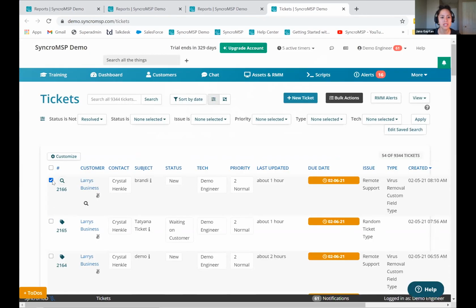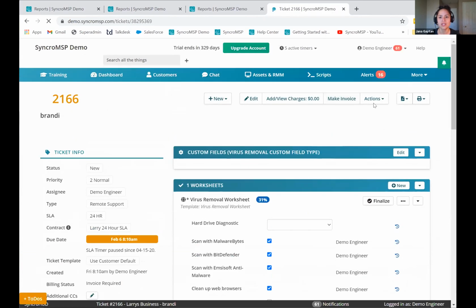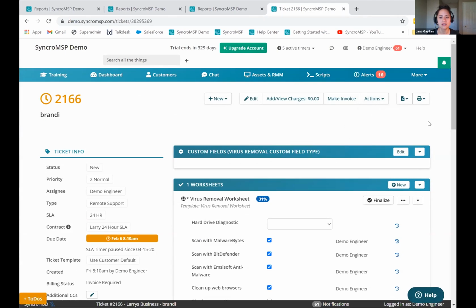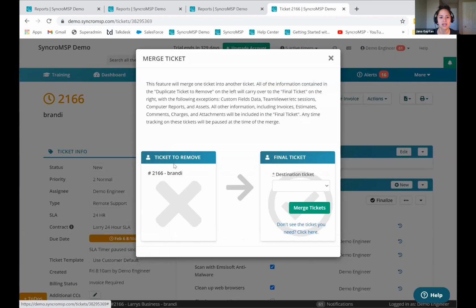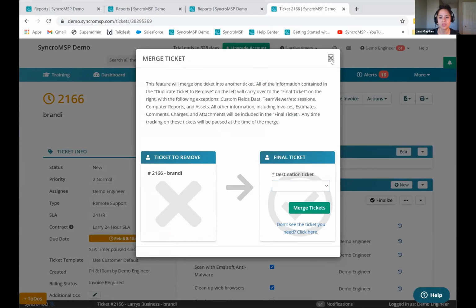Currently, the merge is going to be in the individual ticket, and I'll go ahead and show that. And so here under the actions button, you could go ahead and merge this ticket. And then you just need to select the destination ticket that it does go to.